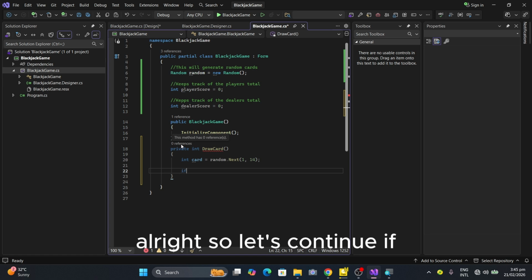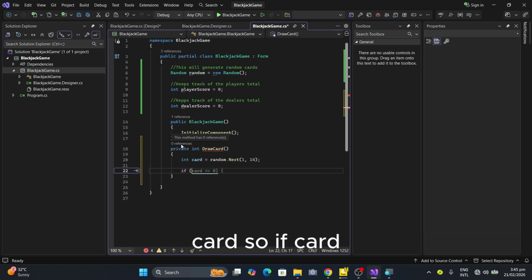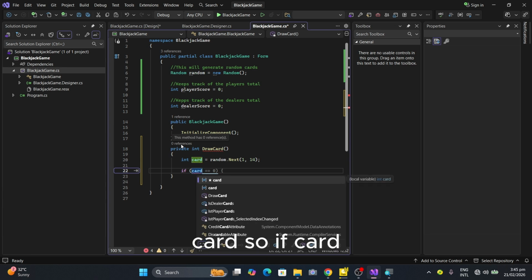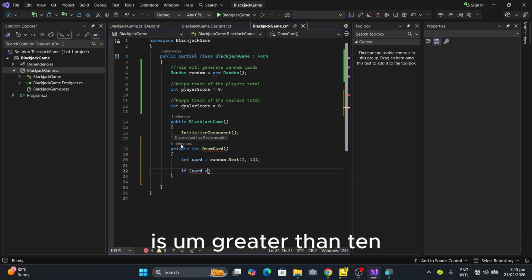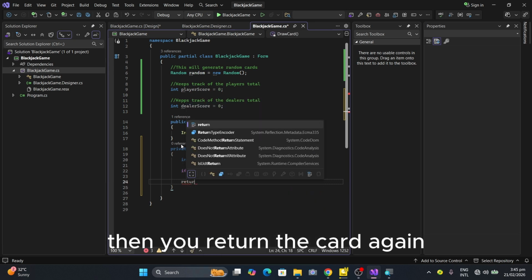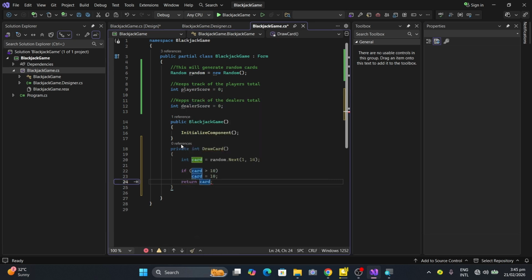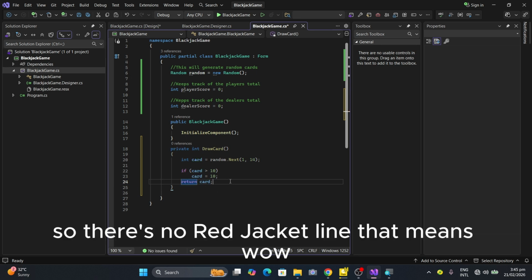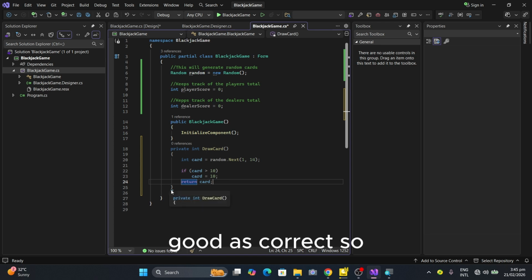Right, so let's continue. If card is greater than 10, card is equal to 10, then you return the card. Now there's no red squiggly line, that means the code is correct.